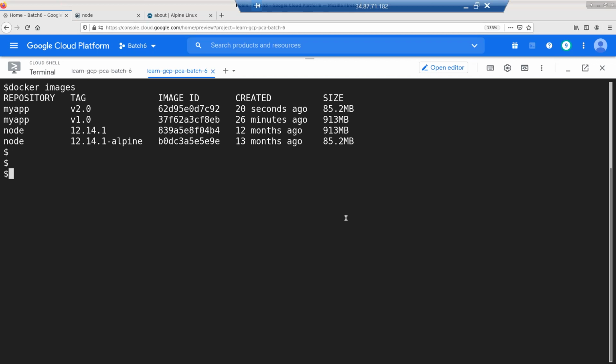Now, there's one question. Can we have the node image use a host OS rather than Alpine? So you can use it.